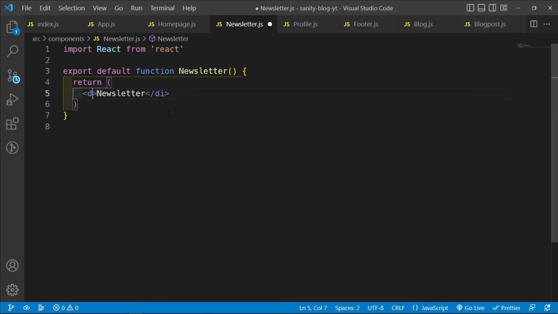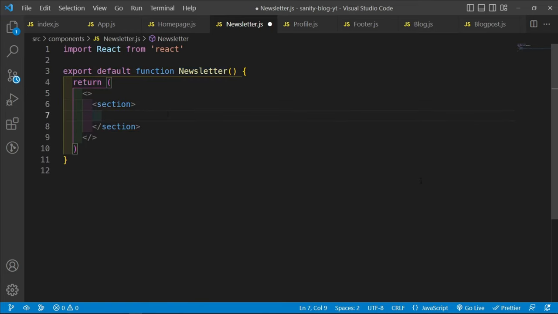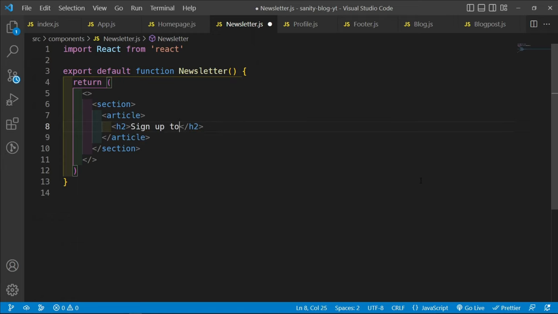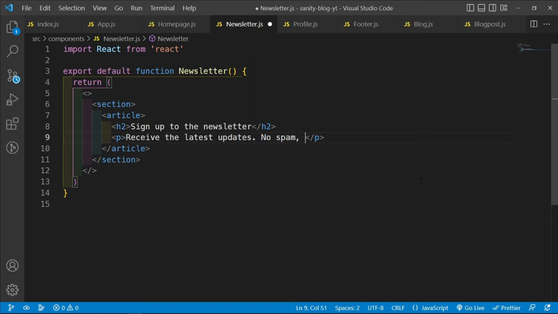So let's go ahead and build up the UI. We're going to have a section here, and inside this section, we are going to have an article. This article is going to have an H2 that says "Sign up to the newsletter." Below this, we're just going to have a paragraph that says "Receive the latest updates," and then we're just going to say "No spam and unsubscribe anytime." Simple as that.